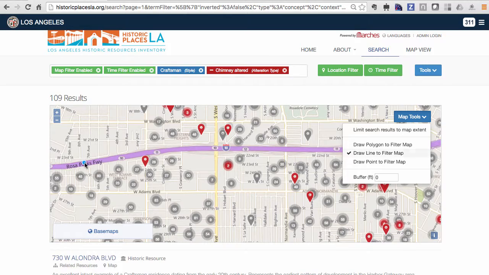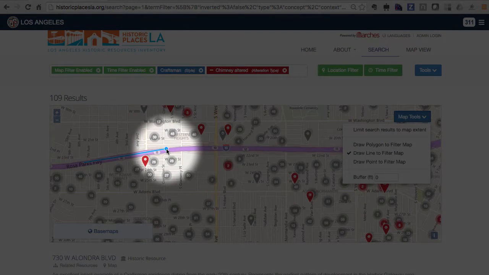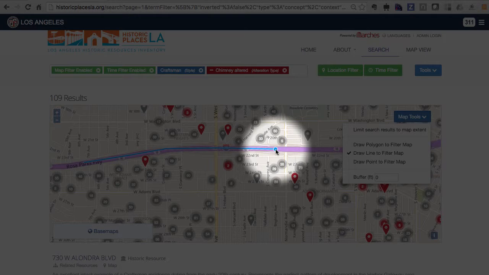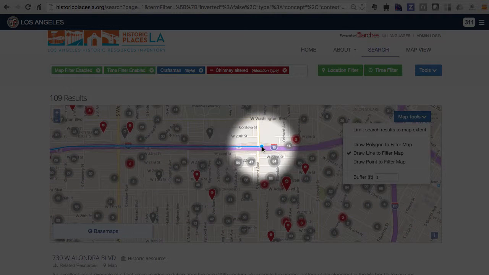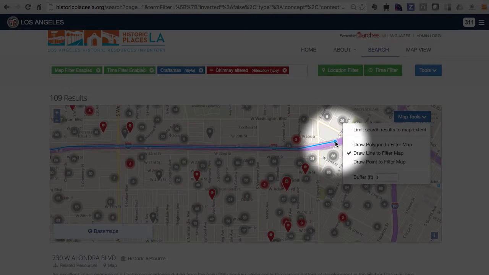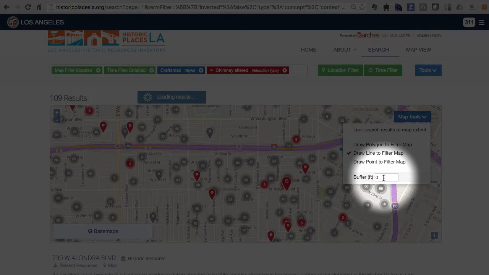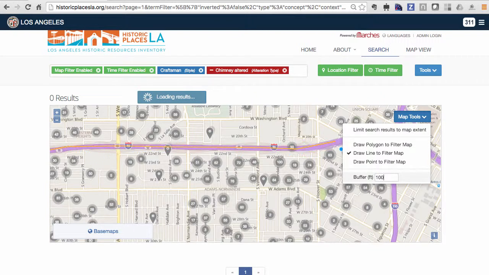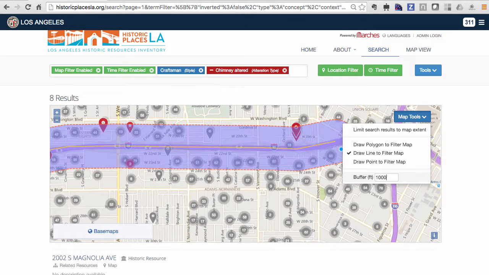Since we're interested in buildings near the 10, let's draw a line along the freeway and set a distance of 1,000 feet. Great, we've just found all the craftsman architectural style buildings with their original chimneys, built before 1907, and within 1,000 feet of the I-10 freeway.